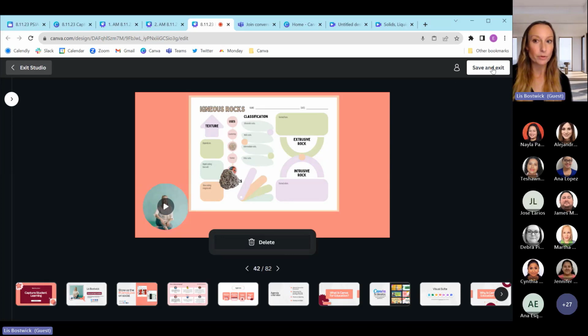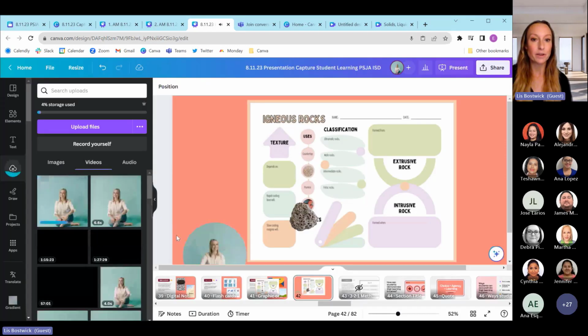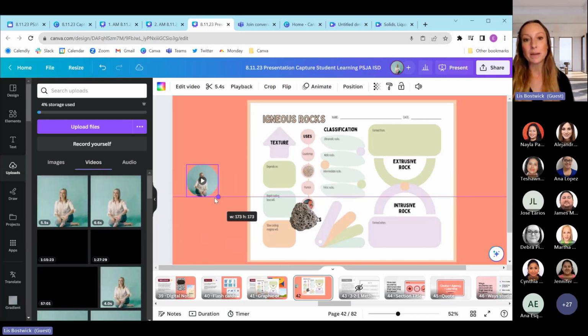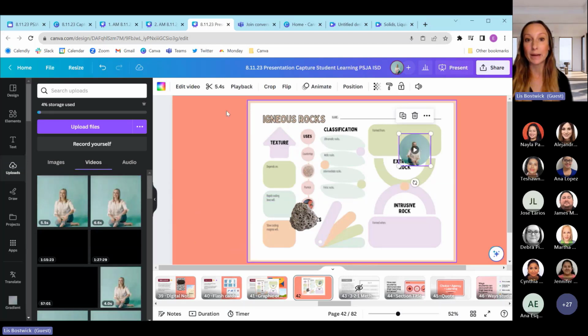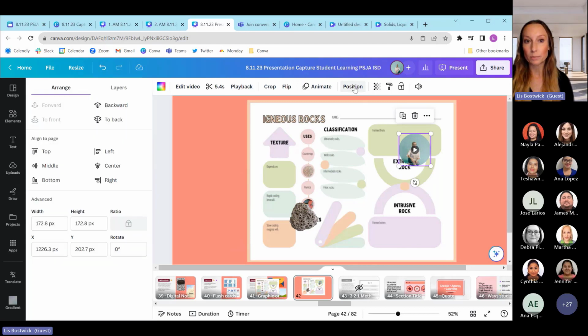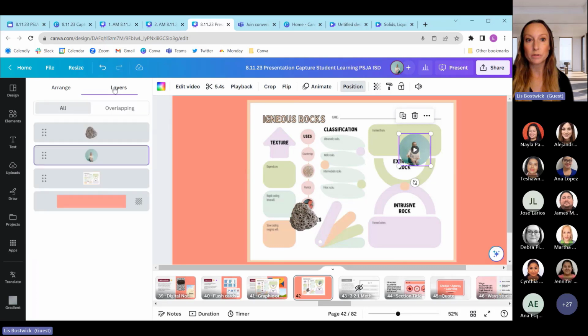And when you do a recording, you do need to click save and exit. And that video will land here. And it will play. But just keep in mind that this video, I can always put it anywhere. What I can do is go to position and send it to the back. Or I can always go to layers and move it to the back.